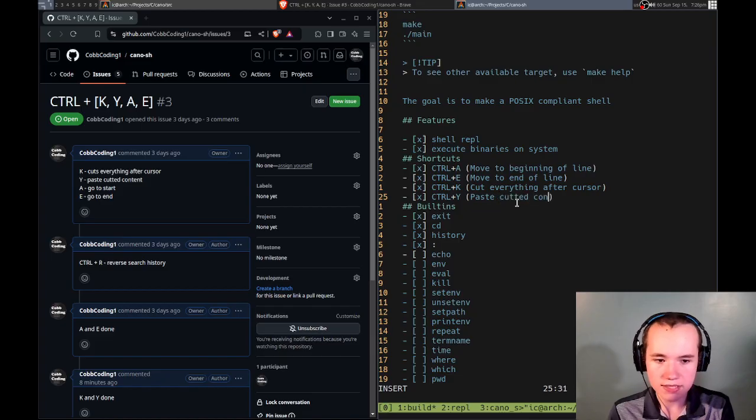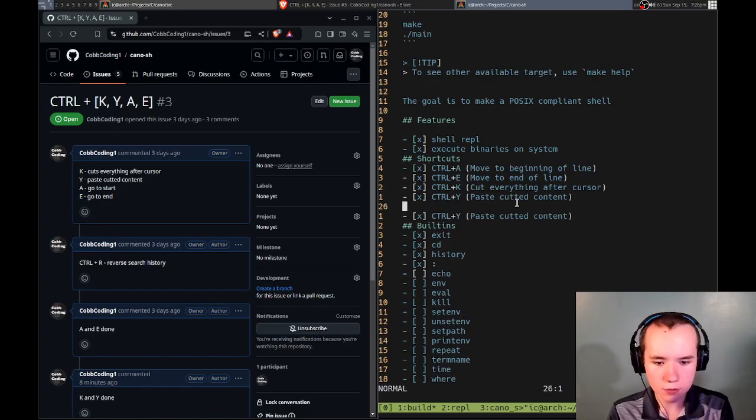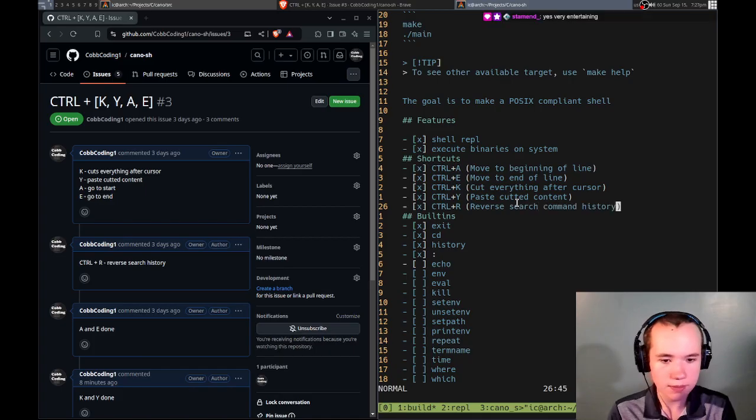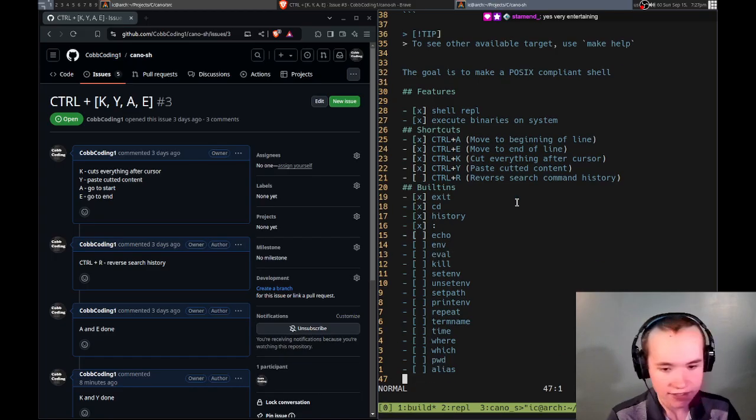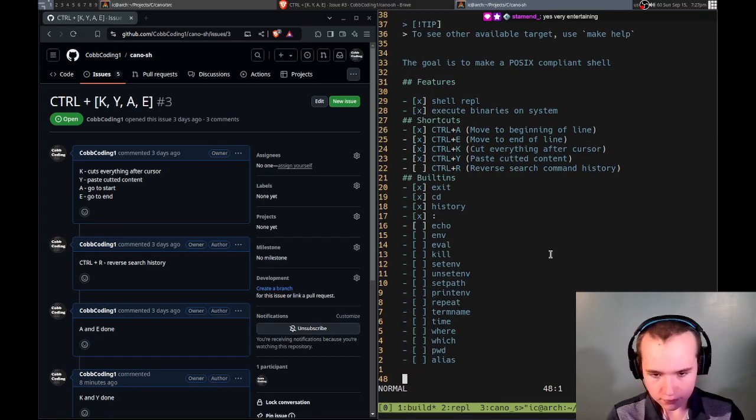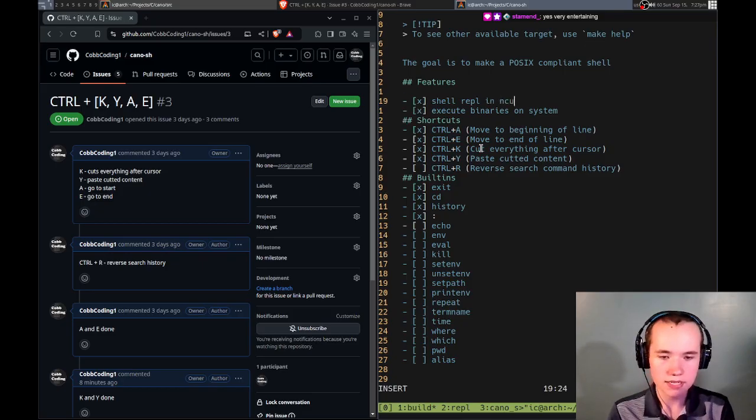Paste, cutting that part. And then we have one more. Search. Bang. Which this is not done yet. So, yeah, it's very entertaining. W. Okay, shortcuts. So that shell REPL executes a binary on the system. Shell REPL.